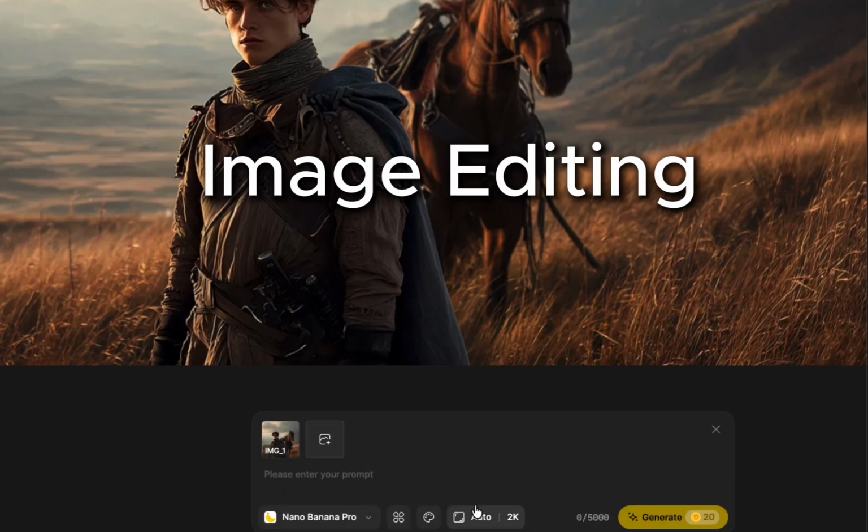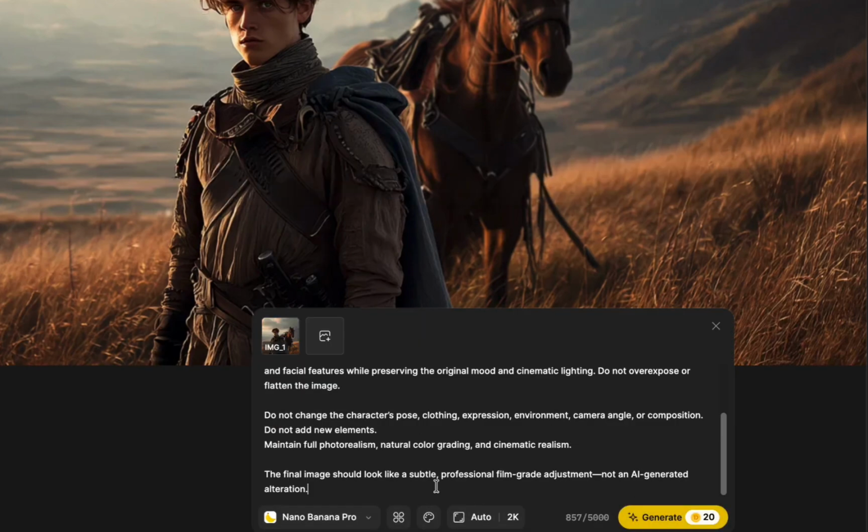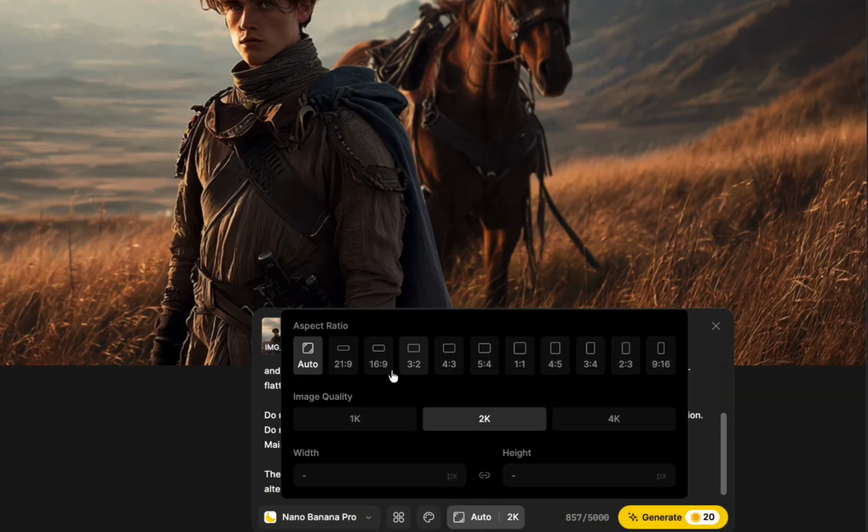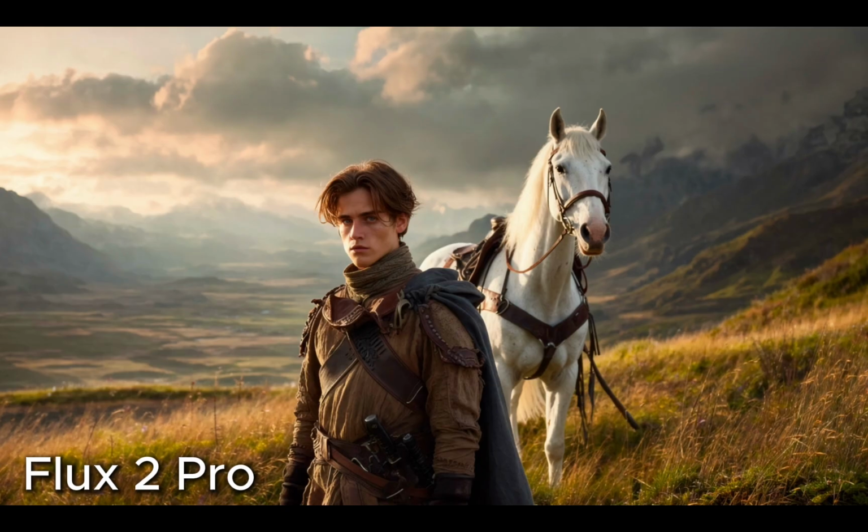For this next section, we're doing image editing. I've got one of the film posters here. I've got a prompt where I'm going to change the horse to white. I'm going to brighten the guy's face. First, we've got Flux 2 Pro, and you can see here how it's changed the horse to white. It's brightened the character's face in the front and done a beautiful job there of editing that image.